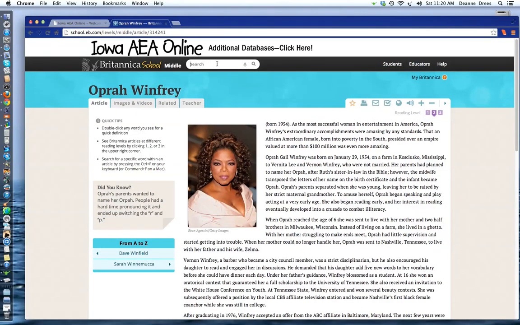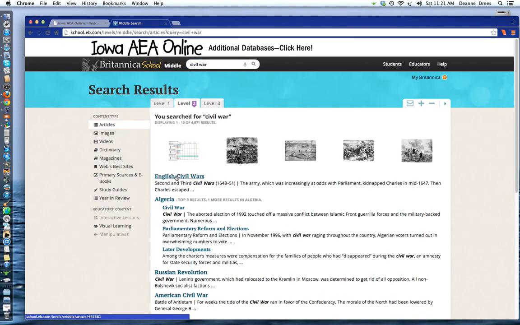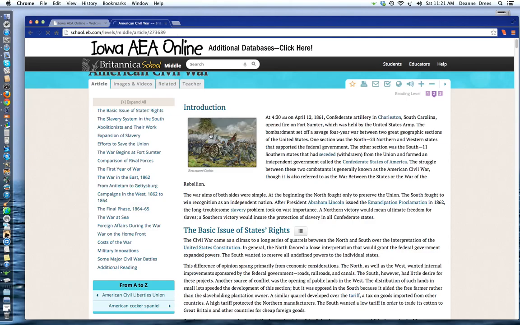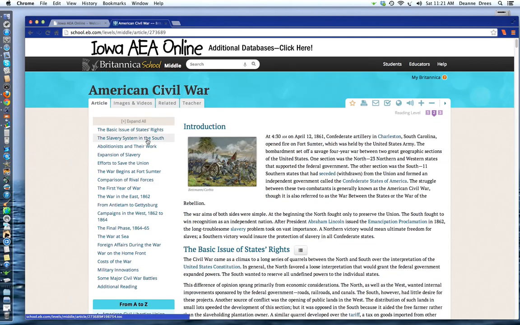And it does not have to be just a biography. If you wanted to do a report on the Civil War or find more information on the Civil War. Here is the English Civil War, Algeria, Russian Civil War. Here's the American Civil War. So you could click on that. You could see a lot of information, a lot of different topics in the article of the Civil War.